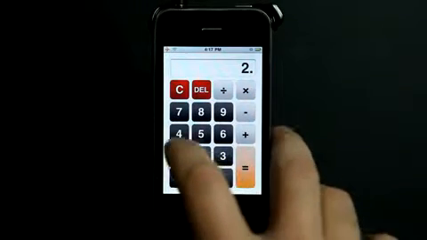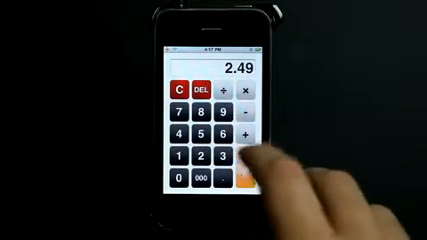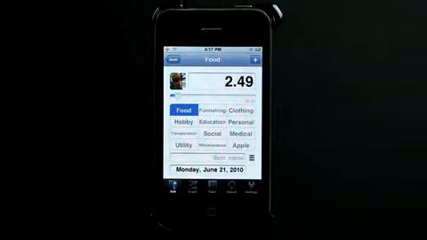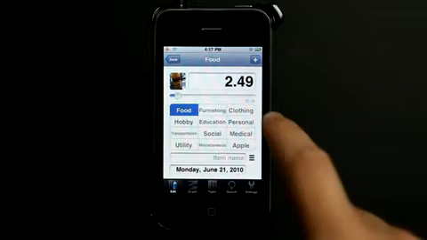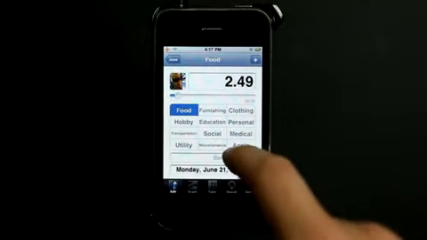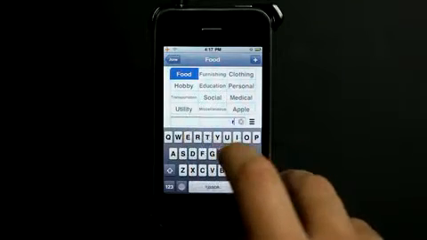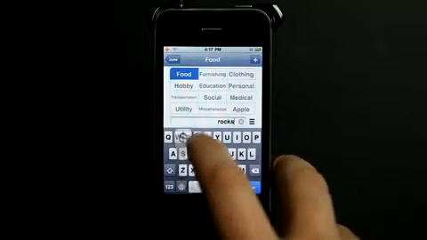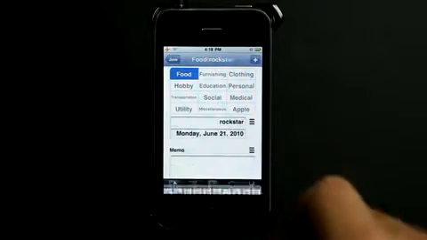Perhaps that was $2.49 to be exact, and then hit equals and it goes ahead and enters that here. I would select from any of my categories. You can see my Apple category shows up there. I can type in a name, so I'll just go ahead and type in Rockstar, hit done.